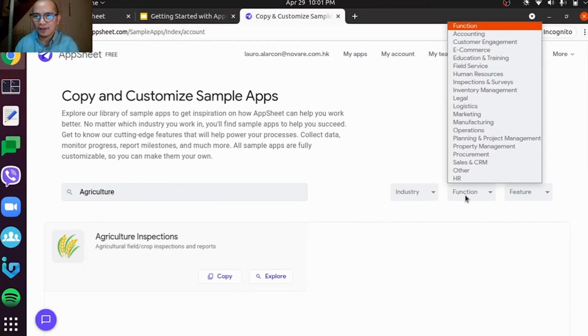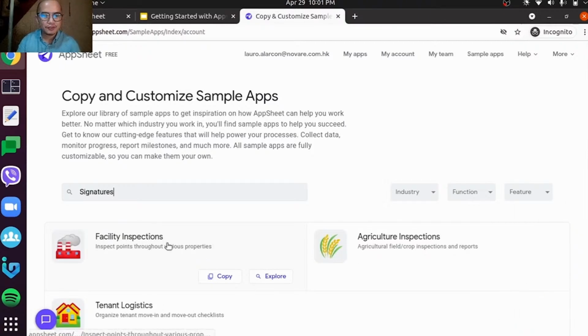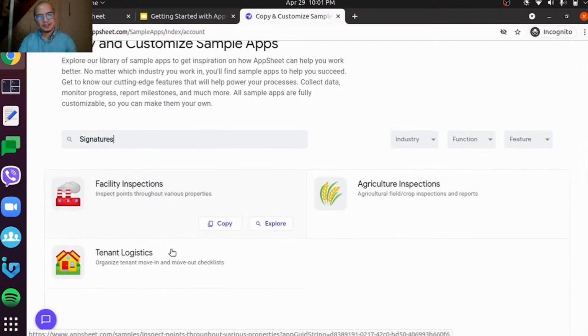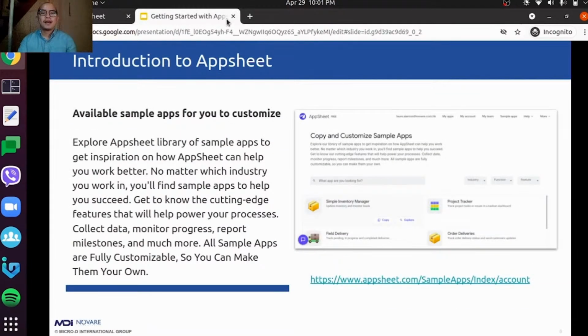select yung mga function ng apps per industry, I can select here, and then kung ano namang mga features yung mga available. So for example, I wanted a signature. Okay? So that's a facility inspection. And then what's good about this sample apps and templates is that you can copy, katulad ng binanggit ko kanina, and then explore for the purpose of learning. Okay? Alright, so let's go back to the presentation.